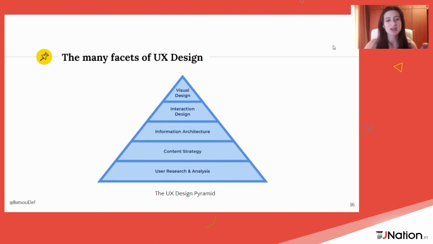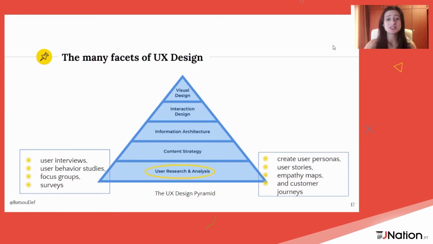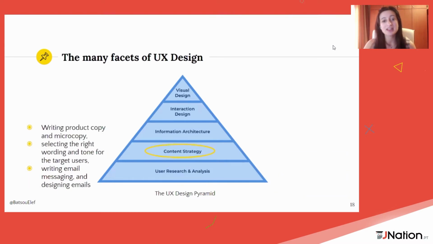So down you have user research and analysis, then content strategy, information architecture, interaction design, and visual design. Now, in the step of user research and analysis, which is what every product and every designer should start with, you have user interviews, user behavior studies, focus groups, and surveys. And when you have all your data, you will continue as a designer to creating user personas, user stories, empathy maps, and customer journeys.